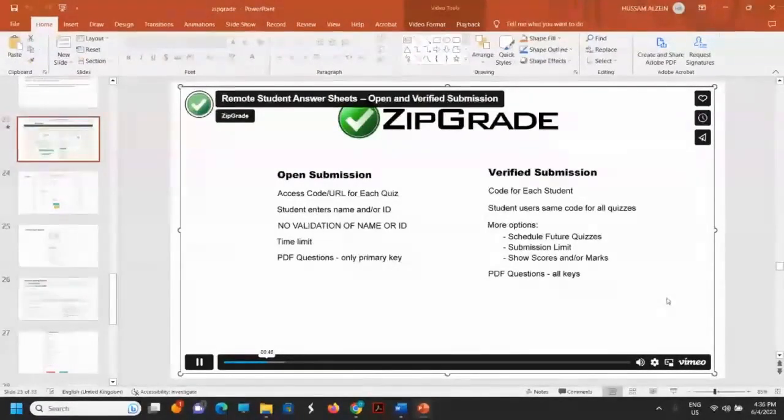Teachers enable the individual quiz and receive a URL specific to that quiz that they distribute to their students. Any student with that URL is able to take the quiz and is prompted to enter a name and/or ID number before beginning. However, the system does not validate the name or ID number against the student record. This allows anyone to take a quiz without the teacher needing to populate student records within zipgrade. For this reason, open submission is the quickest way to get started quickly.